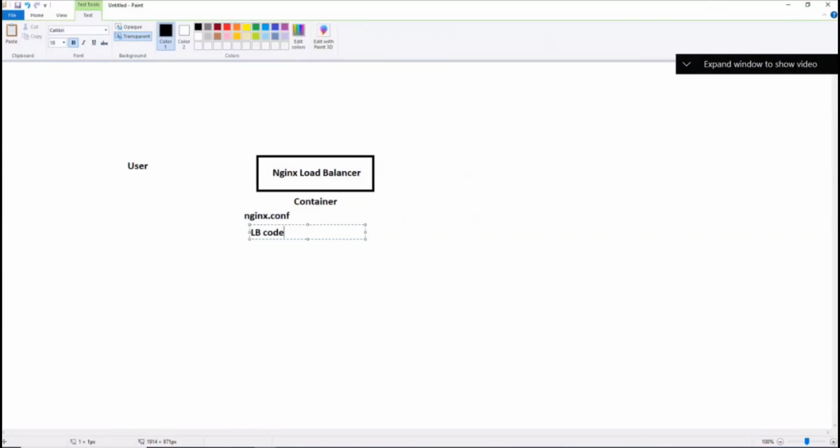I need to set up what? Load balancing code. That means I'll be downloading my Nginx file and keeping it on my host machine, and then write a Dockerfile to copy this Nginx file into my container's Nginx, into some particular directory. Remember, we did the same thing for Apache. We have done so many things with the copy option in Docker.